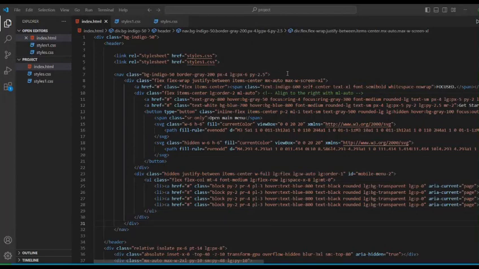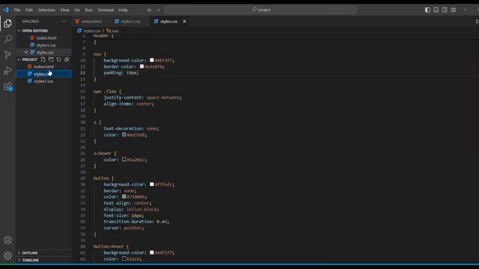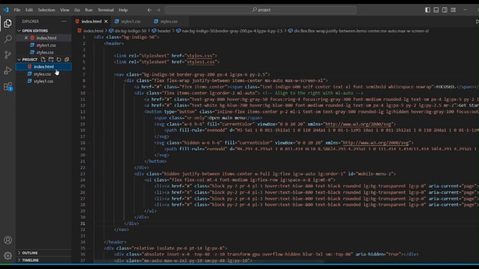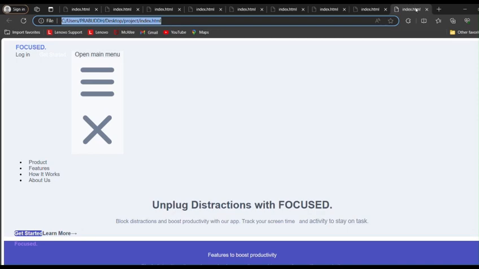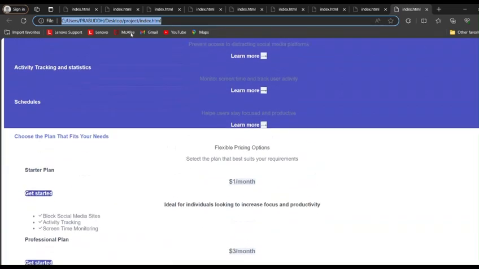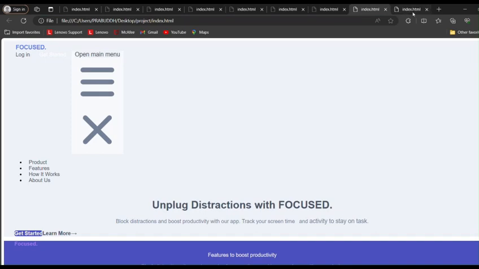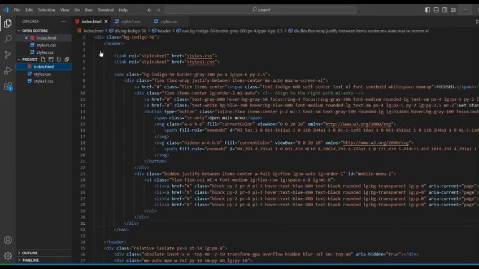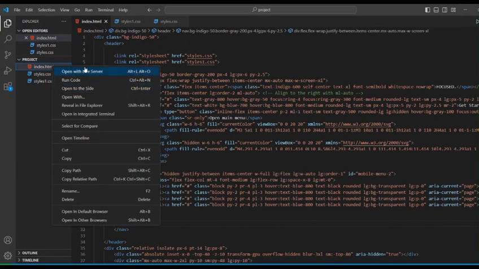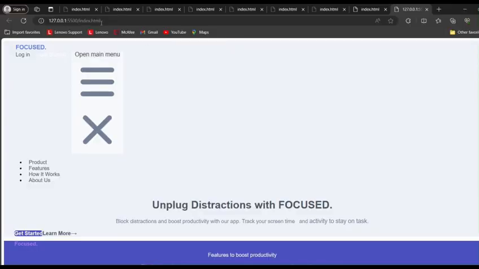Hello guys, in this video I'm going to talk about a simple and easy way through which you can put up your websites onto the internet. Usually when we create websites we have HTML and CSS files, as you can see. When we run them using a default browser we see something like this, or with a live server we get to see something like this.